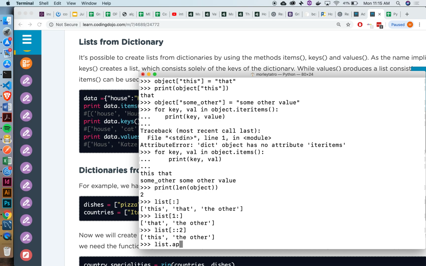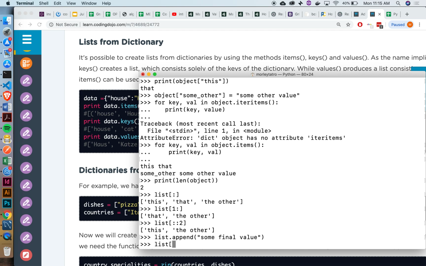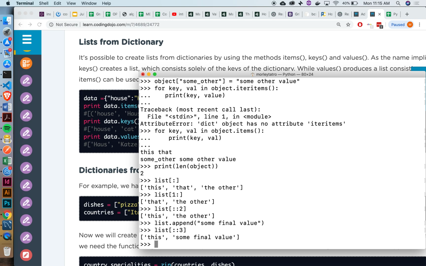So let's just add another value to it. Some final value. Okay, and then we'll do list, but this time I'll specify a step of 3, which means we're going to skip over 3 items. Or I'm sorry, 2 items. So the step would be 3, which means that we went from an index of 0 all the way up to the index of 3. So we added 3 to the index that we started on to end up with that.